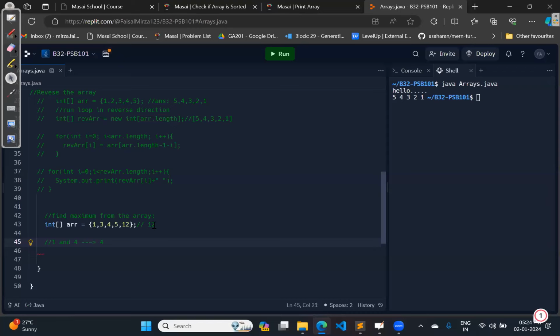So it is 4. How did you find out that it is 4? How are you able to find out? You compared it, right? You compare it, okay?